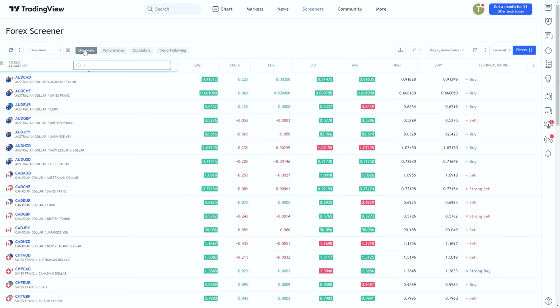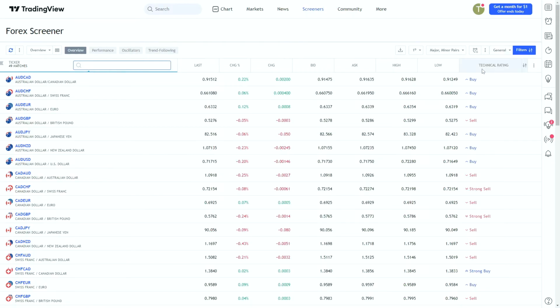If we go through and start with overview, you can see there's an option here called technical rating. We'll come on to that in a little bit, but it's essentially based on what's happening in the markets against a variety of technical indicators. TradingView puts a buy, a sell, or some strong buys and strong sells against each market that we're looking at.